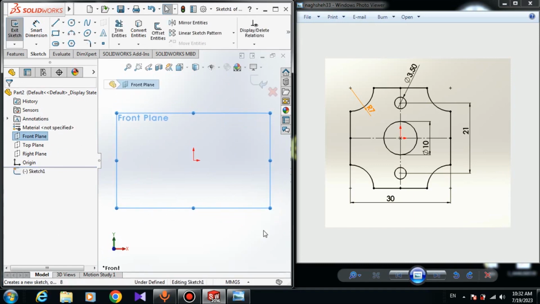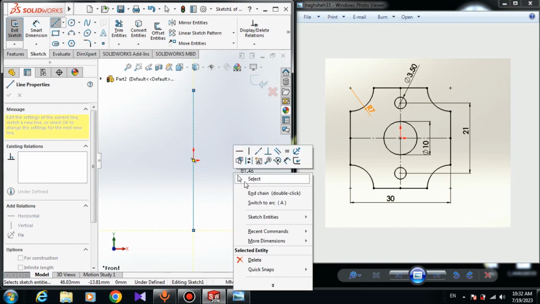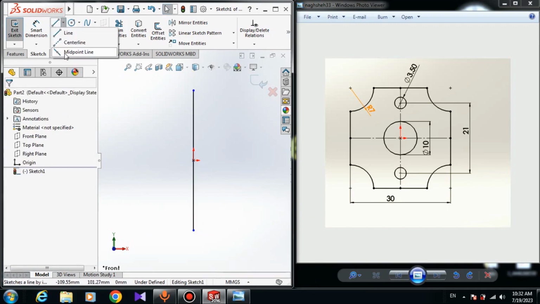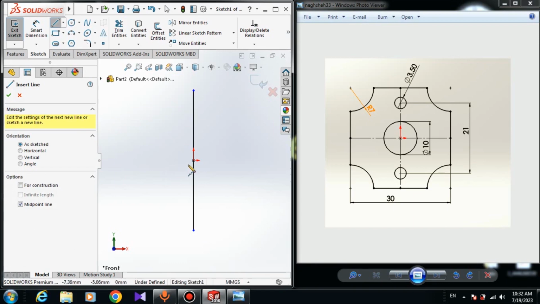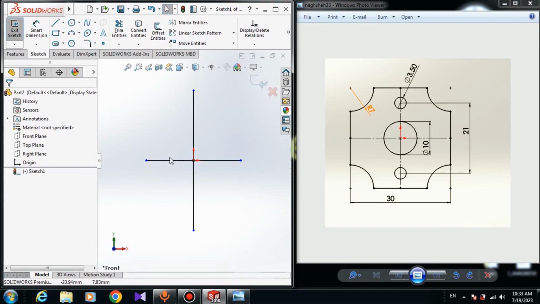Now we have opened a sketch. First things first, we have to draw two center lines. Here I choose line, midpoint line, and I draw two lines here. Right click, select, and again I choose line, midpoint line, and I start drawing the line from the origin point. As I move the line, you can see a yellow symbol right here. It means that if I click on the screen, the horizontal relation will be automatically applied to my line. So I don't have to give the relation at the end.